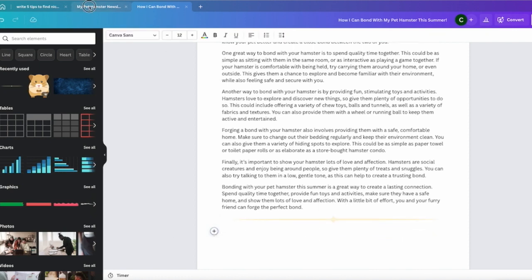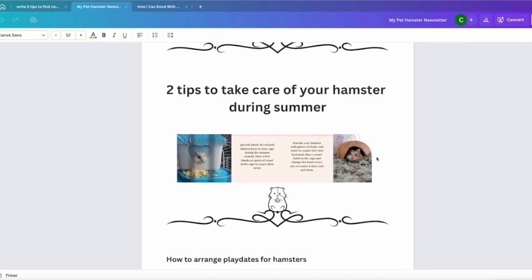So after that, what did we do? We actually did another one. I asked it to create for me 2 tips to take care of hamster during summer. It gave me 2 tips, and I used the design feature, and then I actually put it into tables. This is what I did.